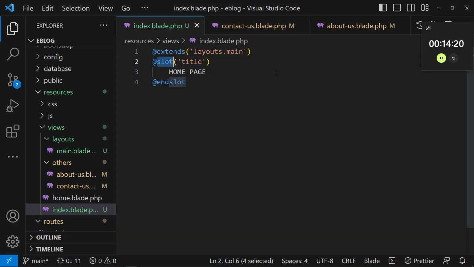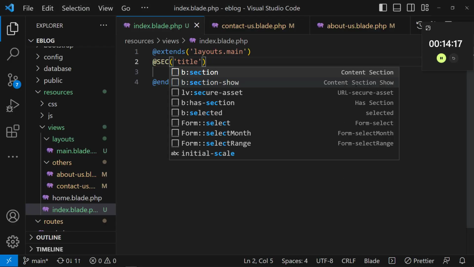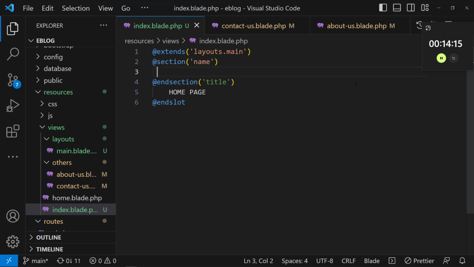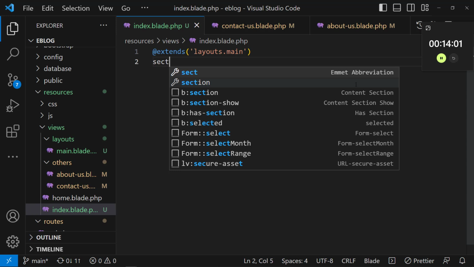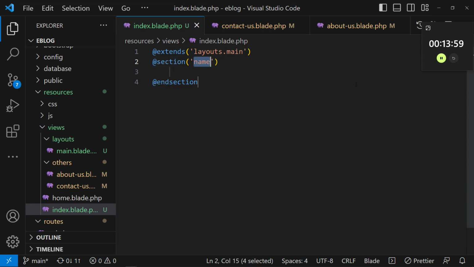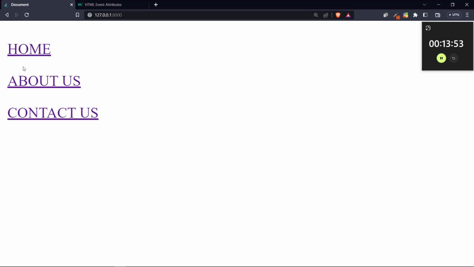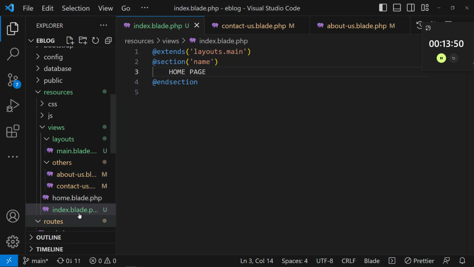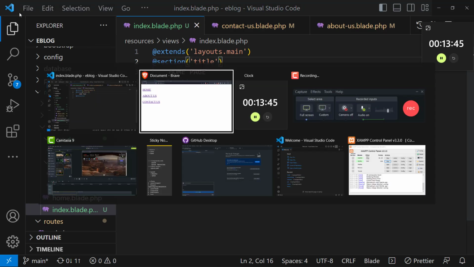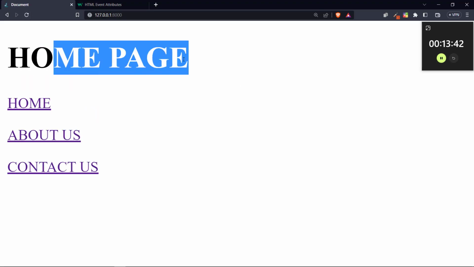Is it supposed to be a section like this? Section, like this, and then put name, then put here home page. Section is for big content, but I'm going to find out why it's not substituting. So where are we? We're in index page. Yes. So put here the name of what we want to substitute, title. So if you come and refresh, you can see home page.